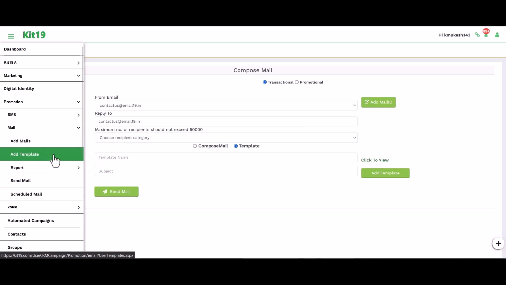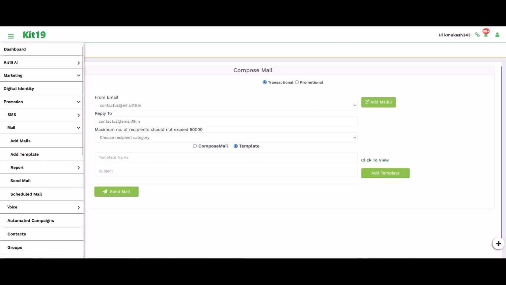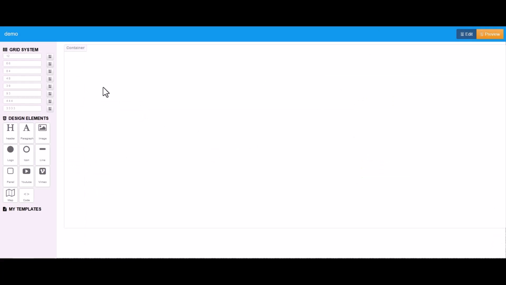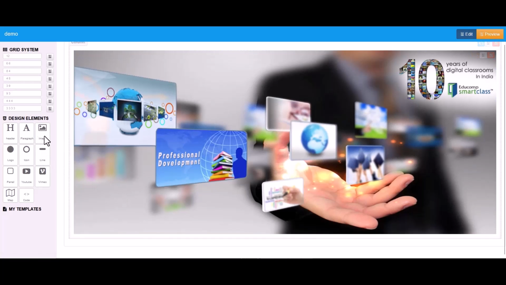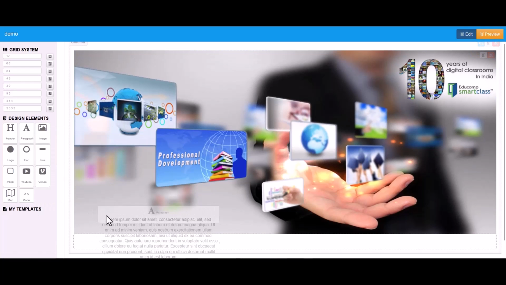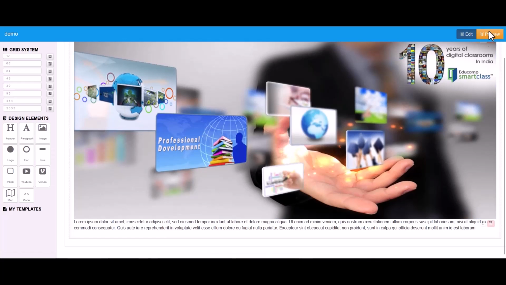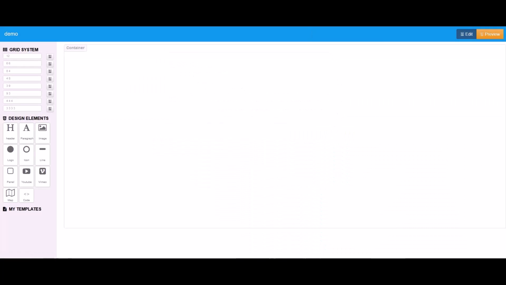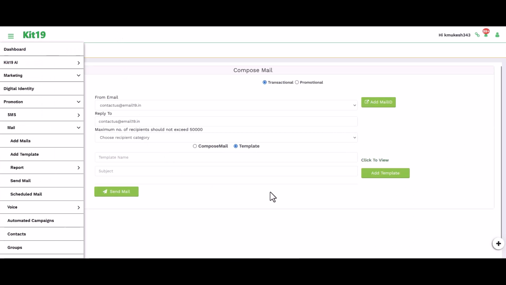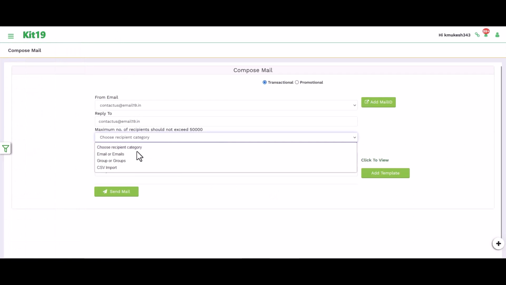Your email marketing can be just as effective as its content, creatives, and approach. Kit19 makes this easy for you by presenting you with beautiful, predefined templates that can be customized with your logo, fonts, and colors, and personalized with the recipient's details. If you have a list of contacts that you regularly send mailers to, then you can save these contacts and even create their groups.